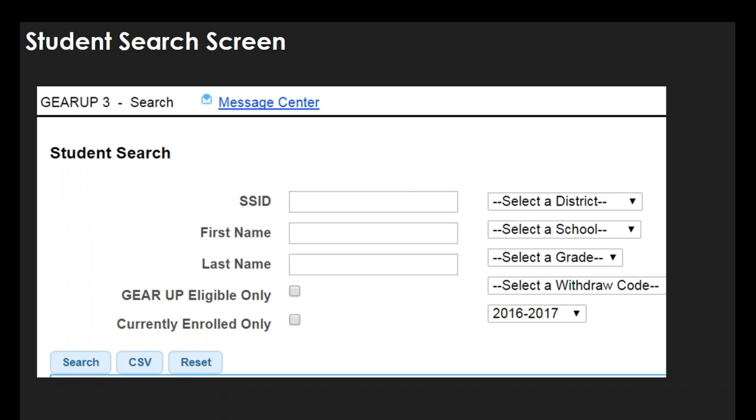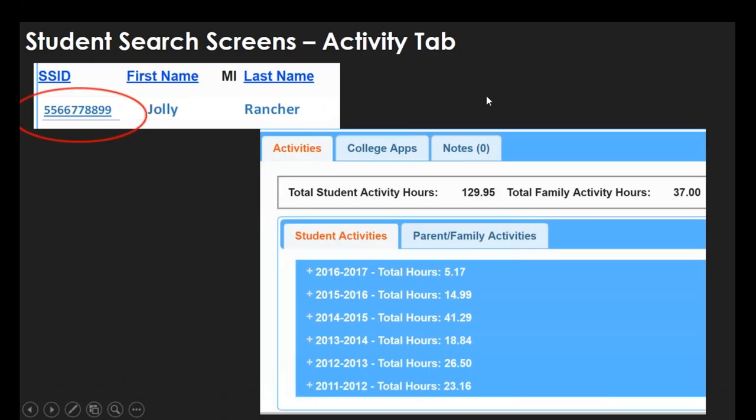And your student search screens, this is on your student tab from your activity pages. You would be able to look for your students by putting in a student ID number, their first name, or last name, and then you would click on search. You can search by grade as well. This expands a little bit more of the activity. You would search for their participation. You would click on their student ID number, and this would expand to show the different activities that they had participated in during the years that they're involved in Gear Up.